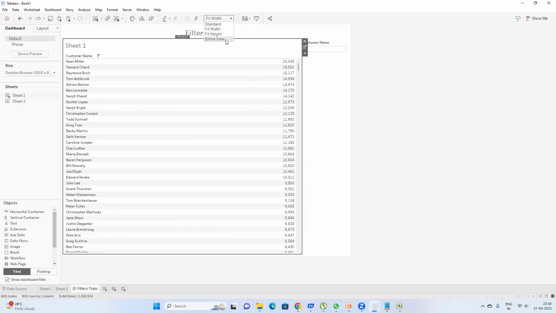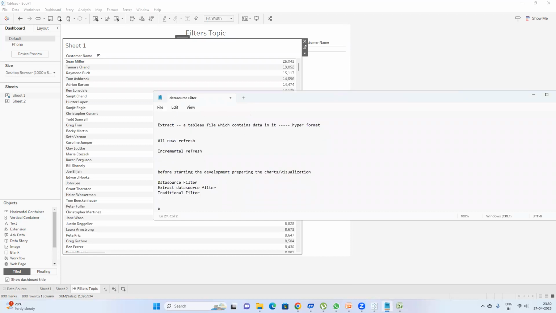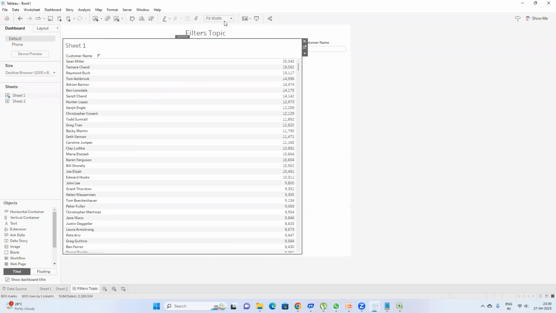Even the entire view you can't use. So entire view is a combination of fit width and fit height. Okay. So fit height option itself is not good for this worksheet.